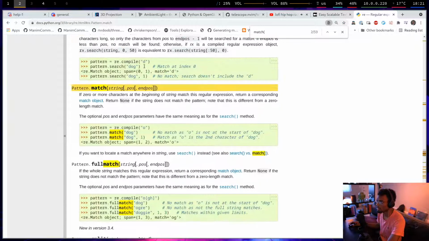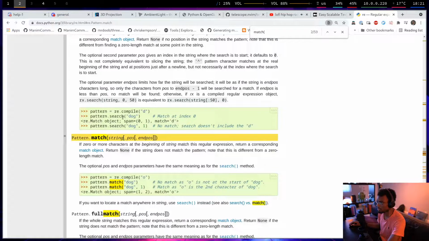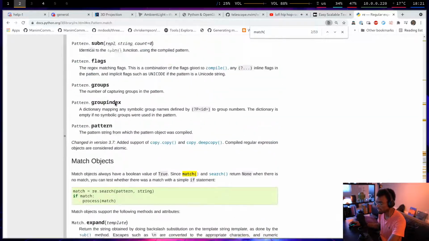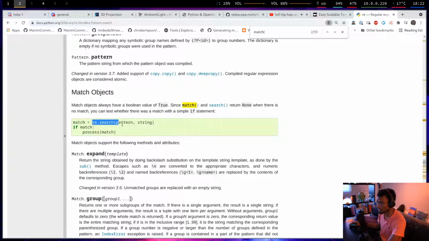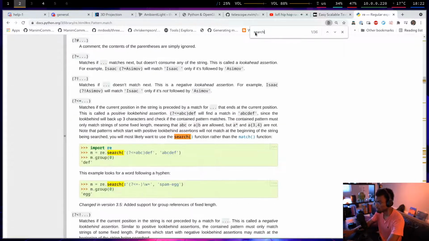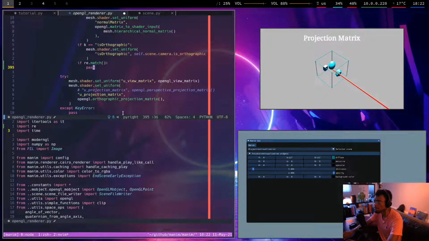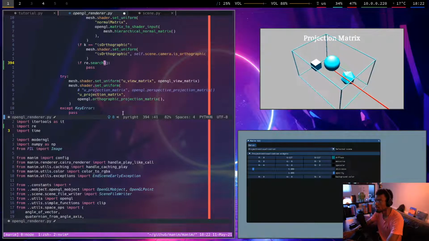Okay, so pattern.match. I can re.compile the pattern and then do pattern.match, which I guess is fine. Isn't there a way to just pass in the string and the pattern? There's re.search. I think that's what I want to use. Pattern, string, and then flags. Okay, so I'm gonna do re.search.